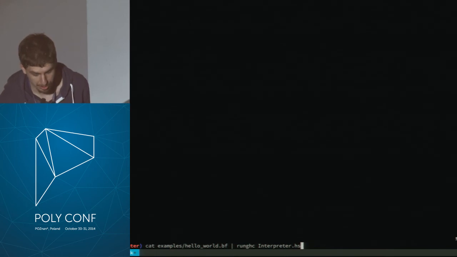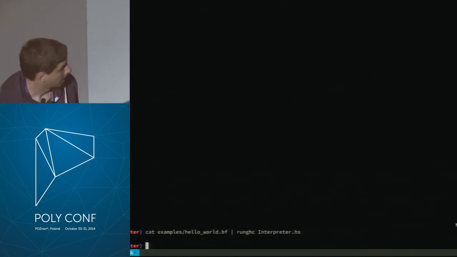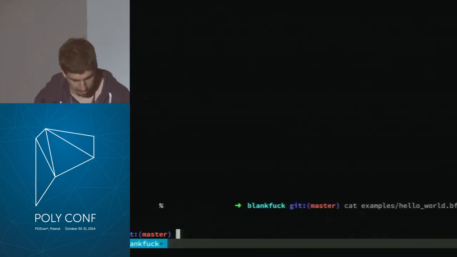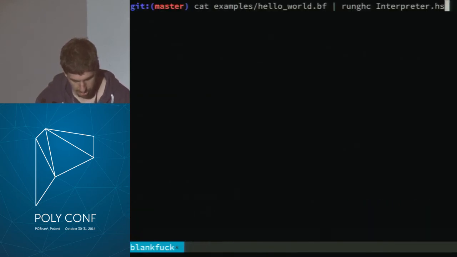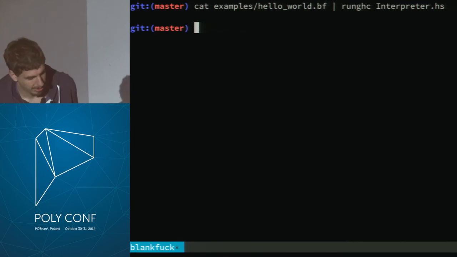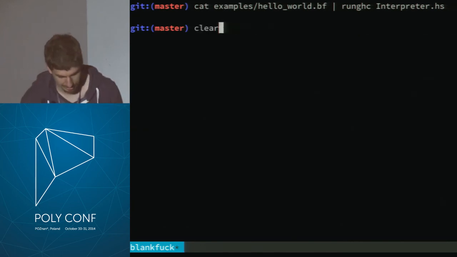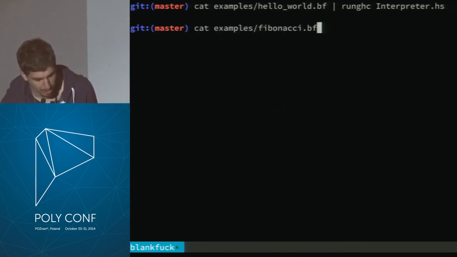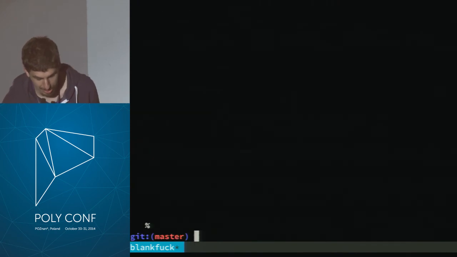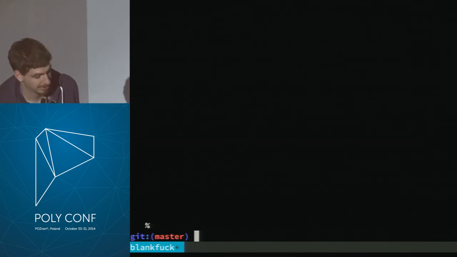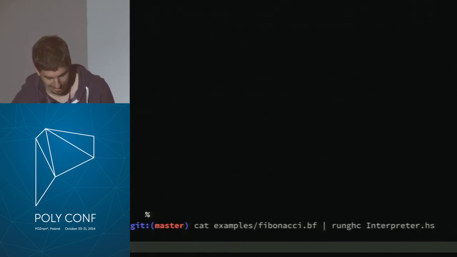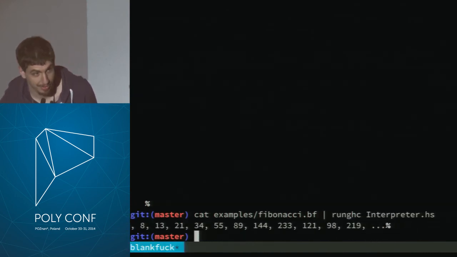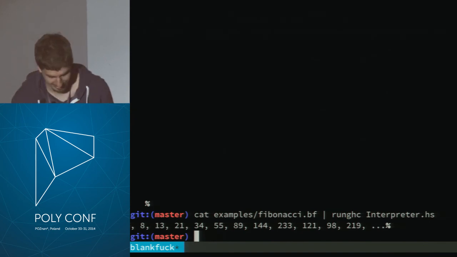And now I'm going to run it through the interpreter. Probably should increase this in size. And there we have hello world. Next, we'll go ahead and run cat out Fibonacci. And there you go. Let's run it, shall we? Fibonacci in Blankfuck.